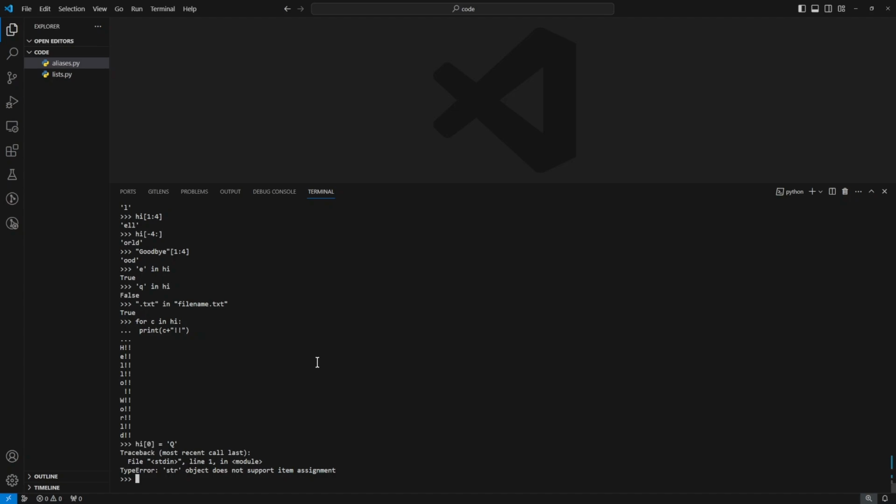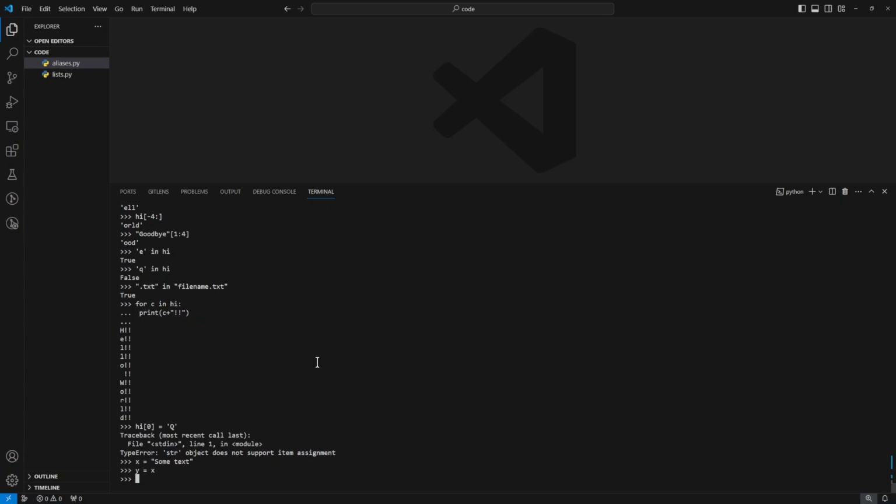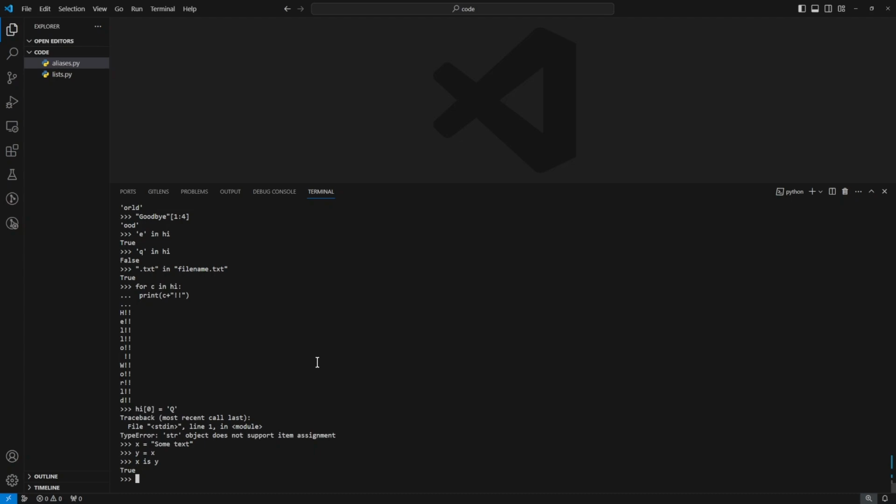We have seen, for example, we can modify strings by concatenating them together. So what happens there? How does that work if things are immutable? So if I said, for example, x equals some text and y equals x, so we have an alias, so let us say x is y, they're both pointing at the same string.